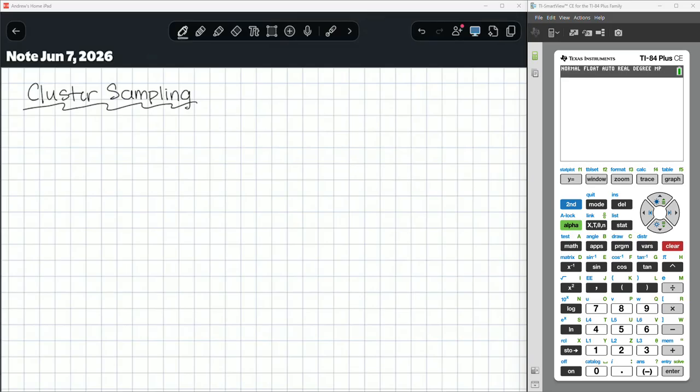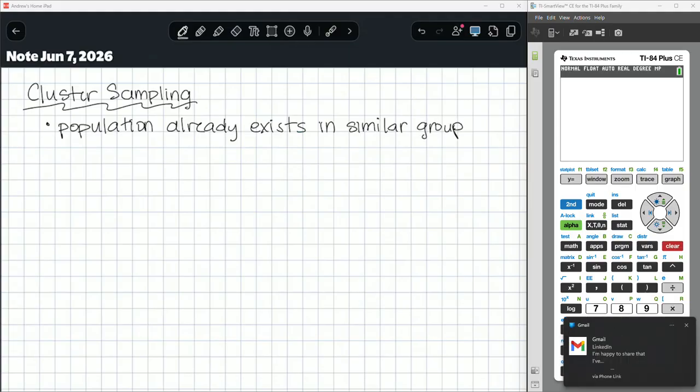So in cluster sampling, our population is going to be in groups again, but here the groups typically look a little different. For cluster sampling, the population already exists in groups. And more importantly, it already exists in similar groups called clusters.